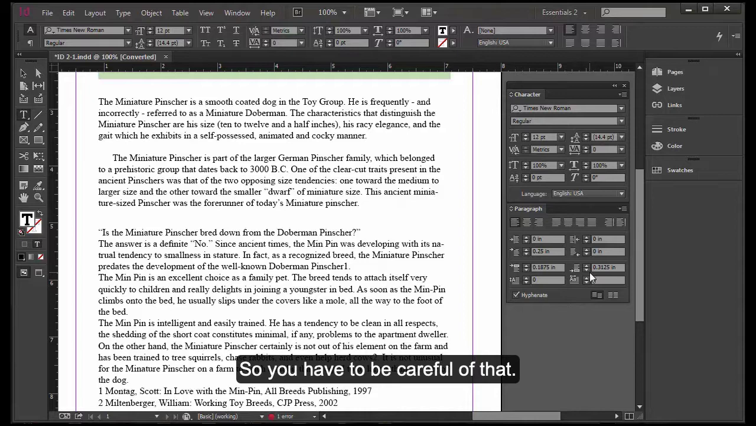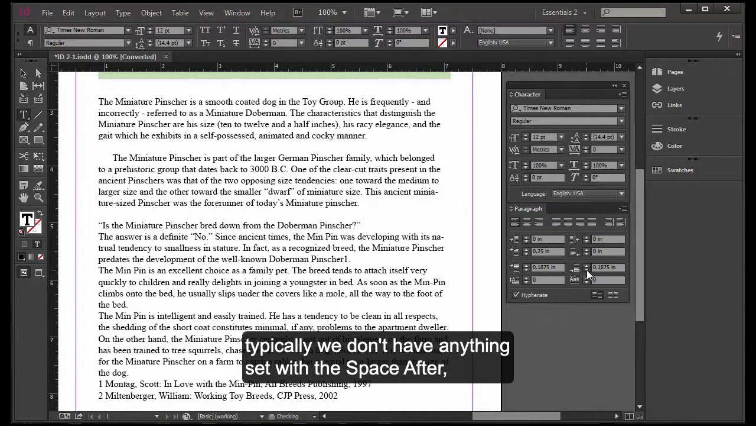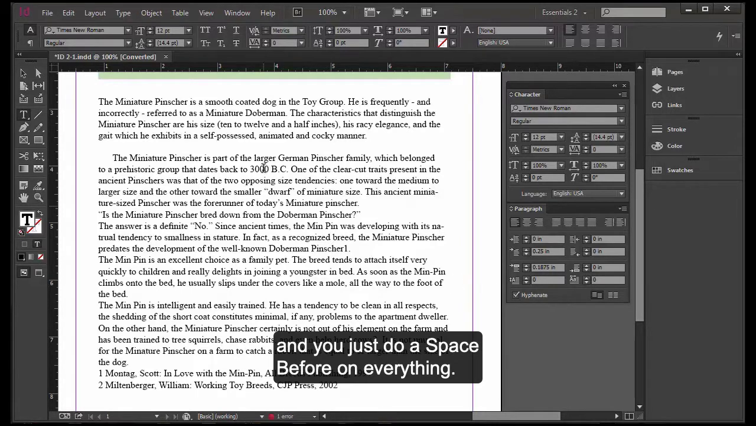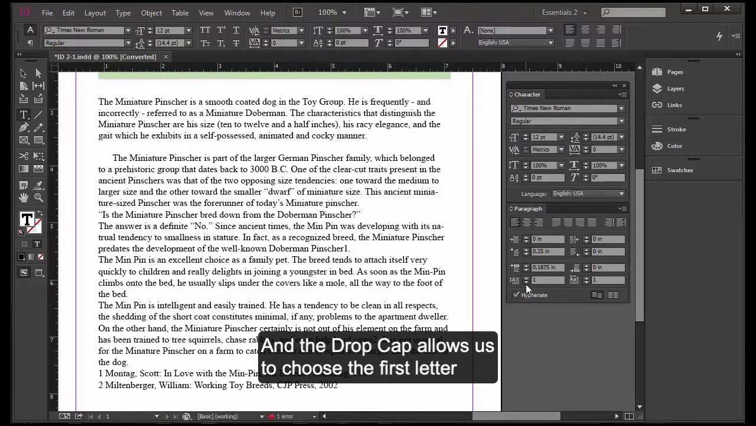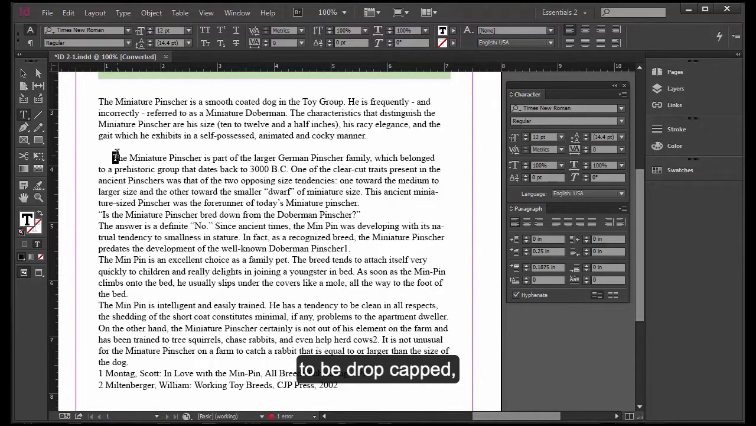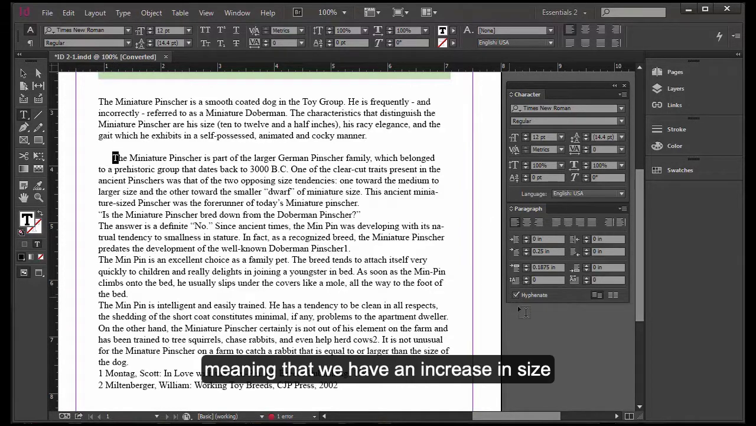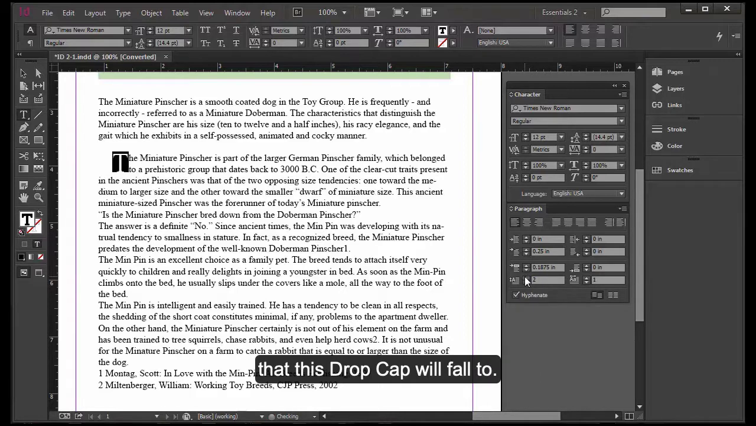So you have to be careful of that, and space before is used much more. Typically we don't have anything set with the space after, and you just do a space before and everything. The next piece here, we have a drop cap, and the drop cap allows us to choose the first letter to be drop capped, meaning that we have an increase in size to create a visual effect. And so we have our number of lines that this drop cap will fall to.